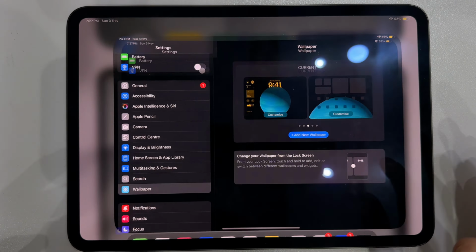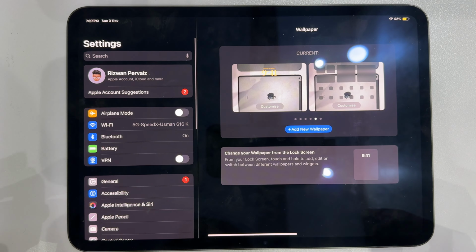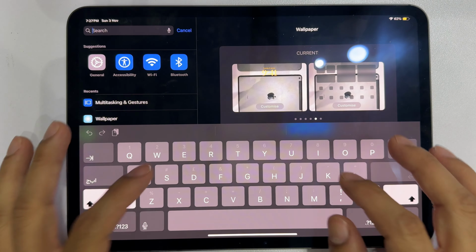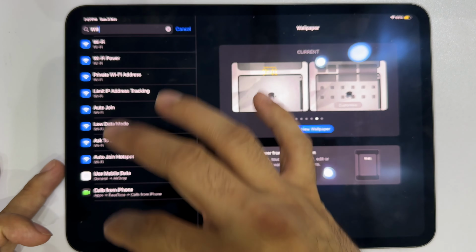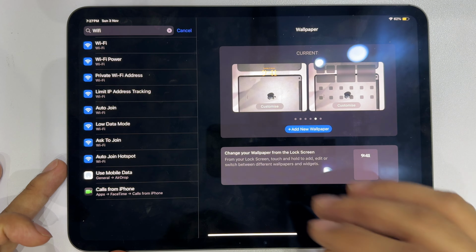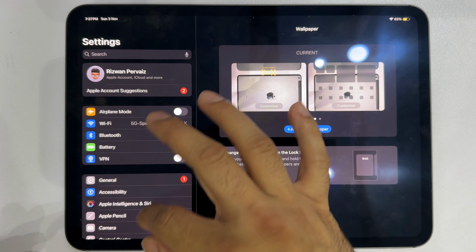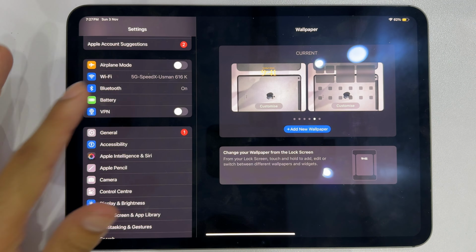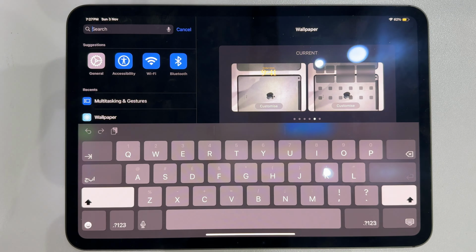And similarly, if you want to search anything specific in settings, simply say for example Wi-Fi. If I click the Wi-Fi, it gives me all the options which I can search from there. We can simply scroll all the options in the settings, or we can simply click on the option to search, and we can type a keyword to search anything in particular.